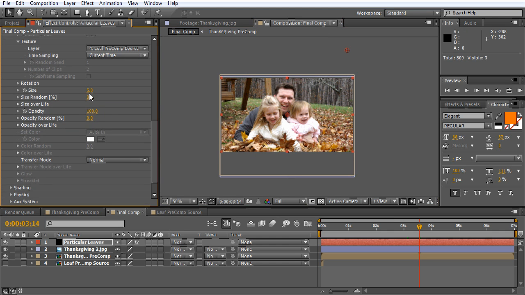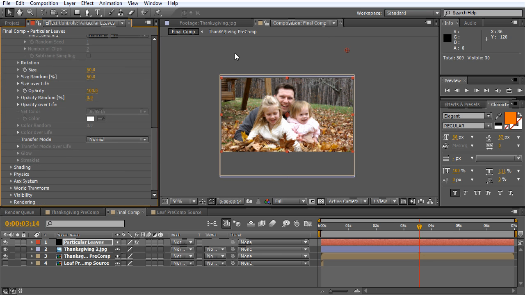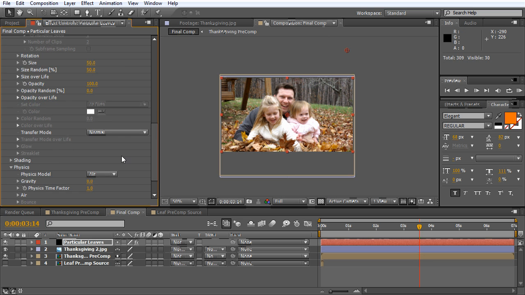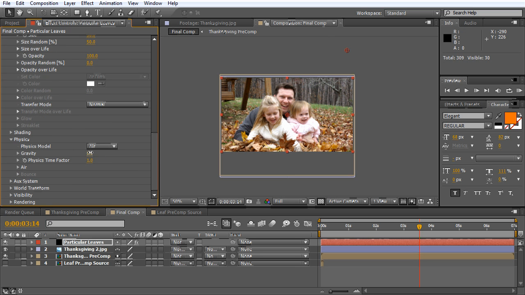Let's increase the leaf size to maybe about 50. And let's increase the size random up to about 50 as well. So now we've got the default size of 50 pixels by 50 pixels. And then size random, which will make them 50% bigger or 50% smaller than the size we choose here. And that's just to create, you know, some random look to the leaves. The next thing we want to do is make sure these leaves fall through our frame. So let's come down here to the physics setting, and let's increase the gravity until we get the look that we want.